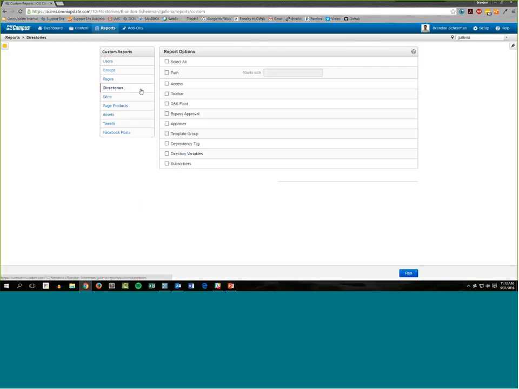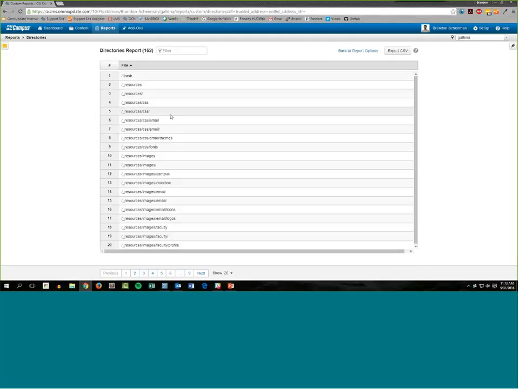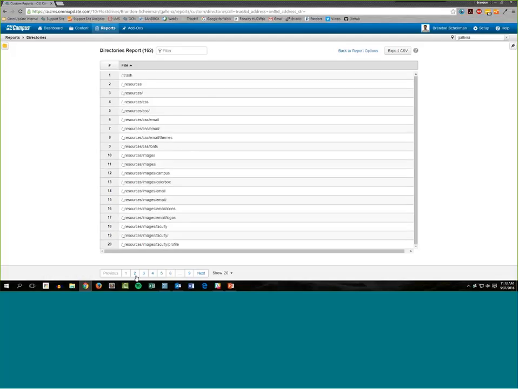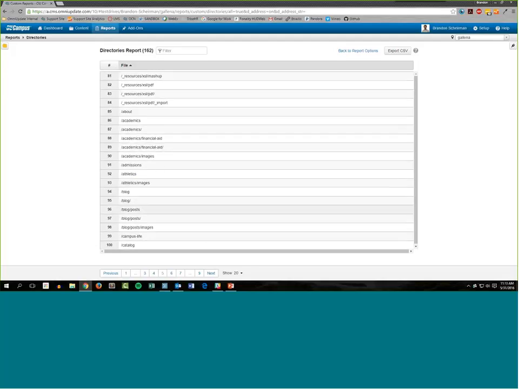What the directories report is going to do is give you a list of all of the directories inside of your site. I click my report, I can just run a path, and at this point, I don't really have anything else because I don't have any access settings, I don't have any approvers or anything along those lines. So I'm just going to get a report of all of the directories in my site. I can click Run, and as you can see, it returns a whole lot of information. I have pages upon pages of different files in here, which is fine. That's all I really need.